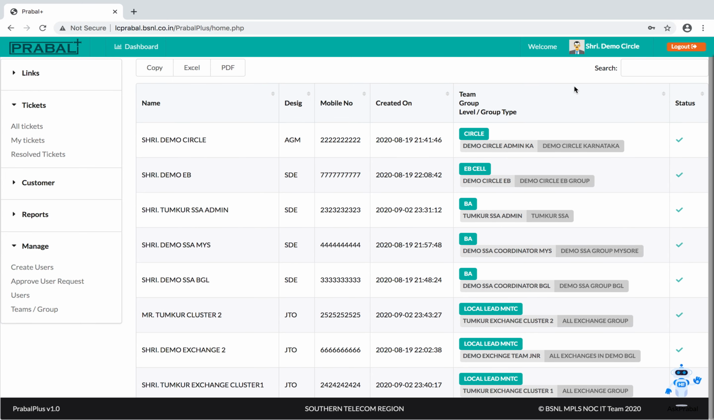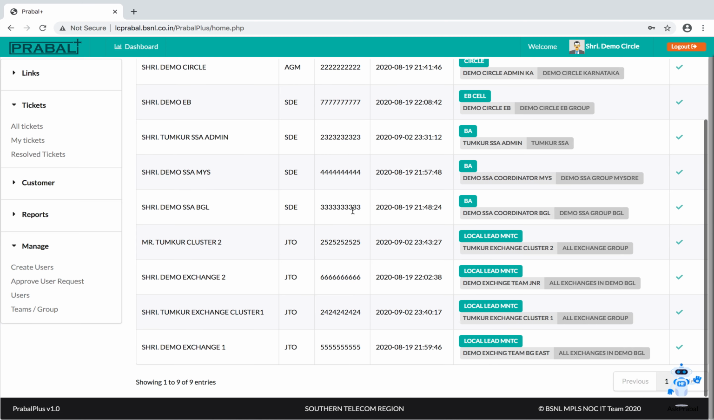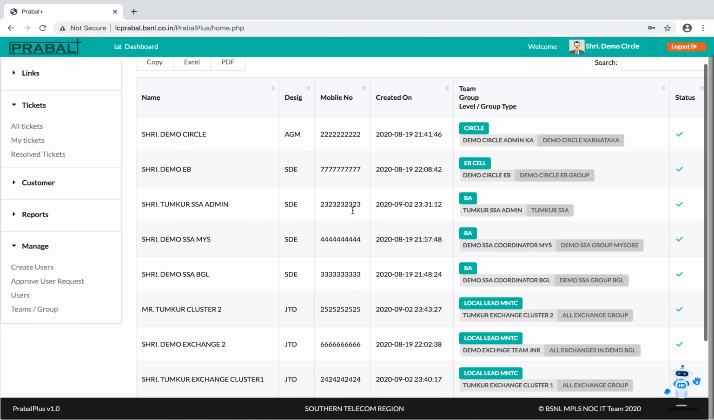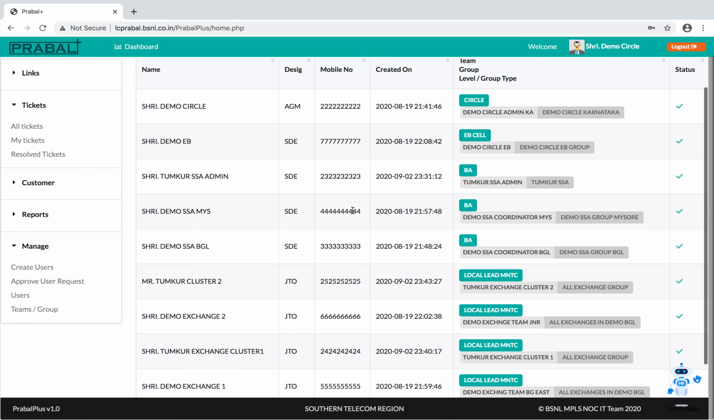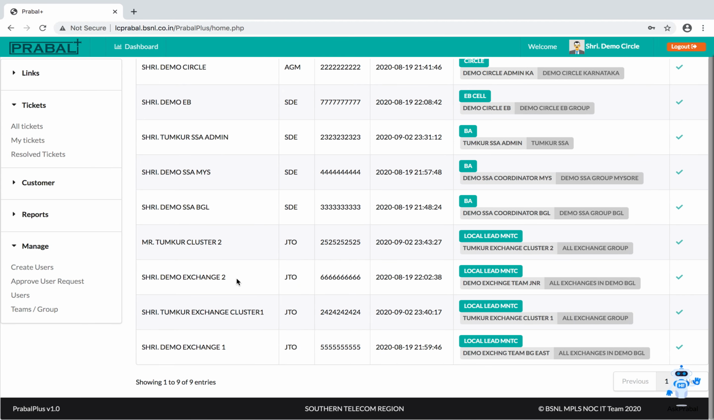So now I log in as a circle admin user. So all the users under the SSA admin it will show. So these are the users created. Suppose if I want to change the demo cluster, this is cluster 2, this is the mobile number and JTO. When it is created, the group type is local lead maintenance, and the name of the group is Tumkur Exchange Cluster 2. Okay, it belongs to the all exchange group. Team name is Tumkur Exchange Cluster 2.